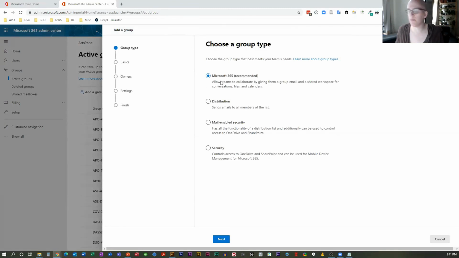When you create a group, you can have it be a Microsoft Office 365 group, or it can just be a distribution group, an e-list. So it's a bunch of people with a single email address. It's a distribution list.